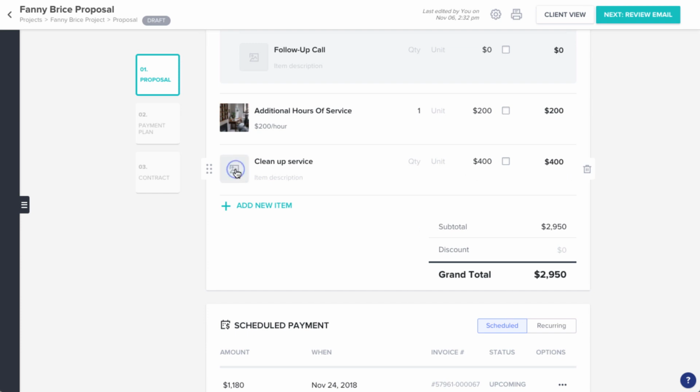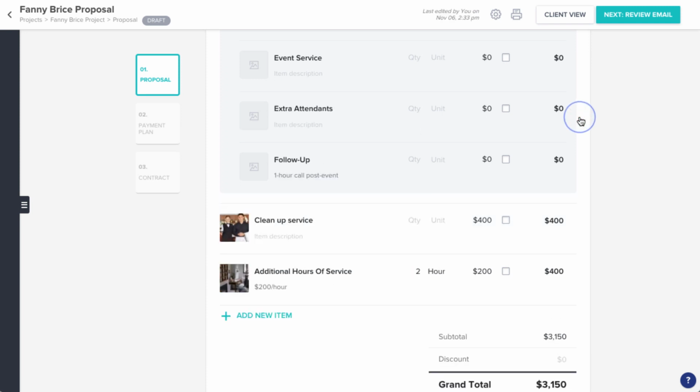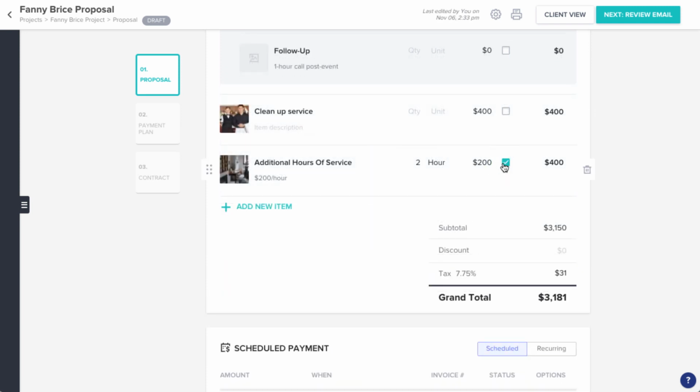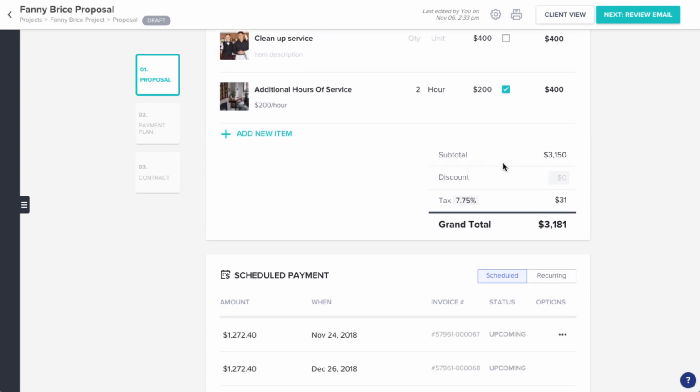You can add images, rename items, edit descriptions, update the quantities or units, and of course, change the prices. Items can be dragged and dropped, or deleted, and you can check the tax box on specific items if you need. Once your list of services is complete, scroll on down to the Totals section.